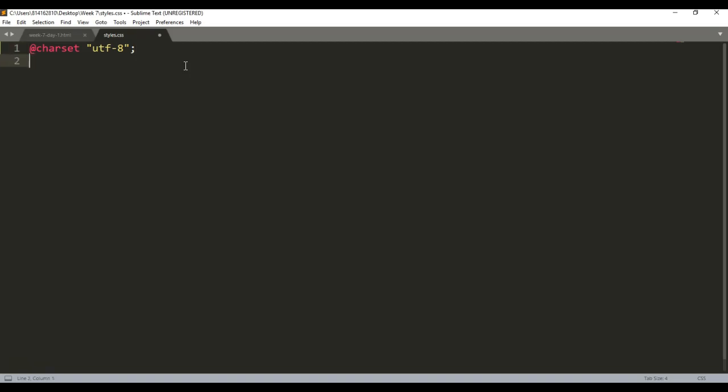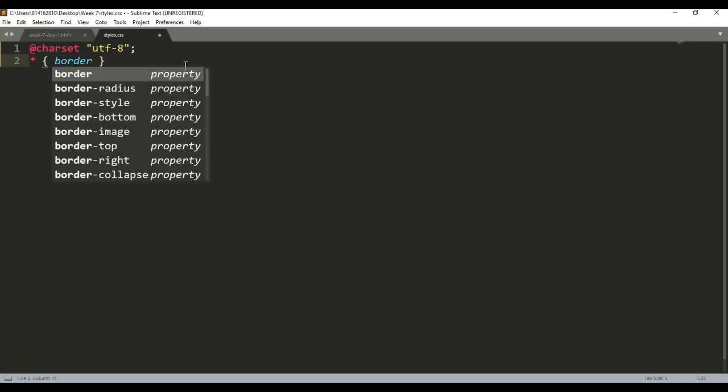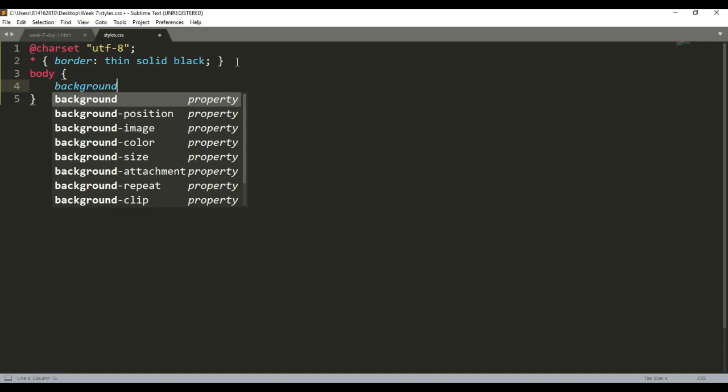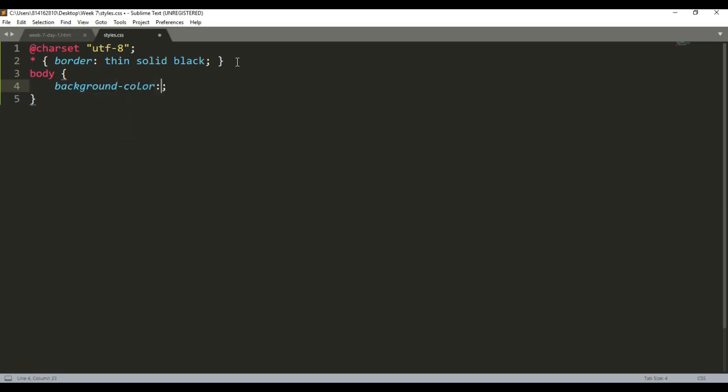Okay, now, as you well know, this is my standard way of going about things. I create a style for everything and put a border in there. Thin, solid, black. I'm going to go ahead and give a background color to my body. And that is going to be number 124173.